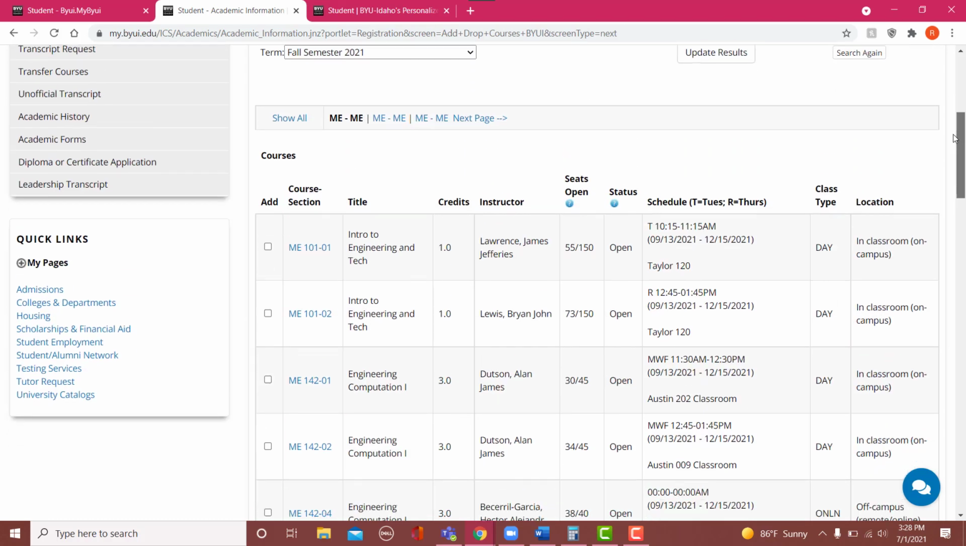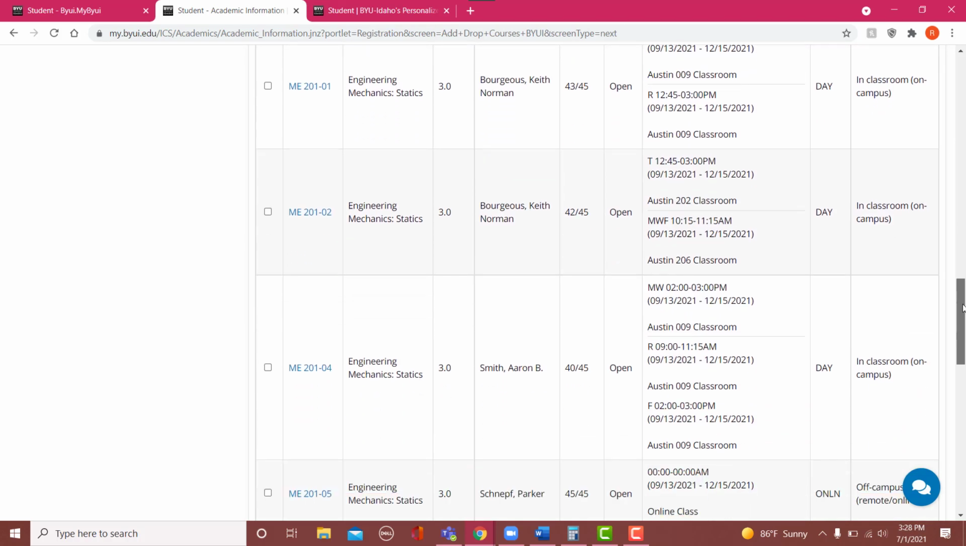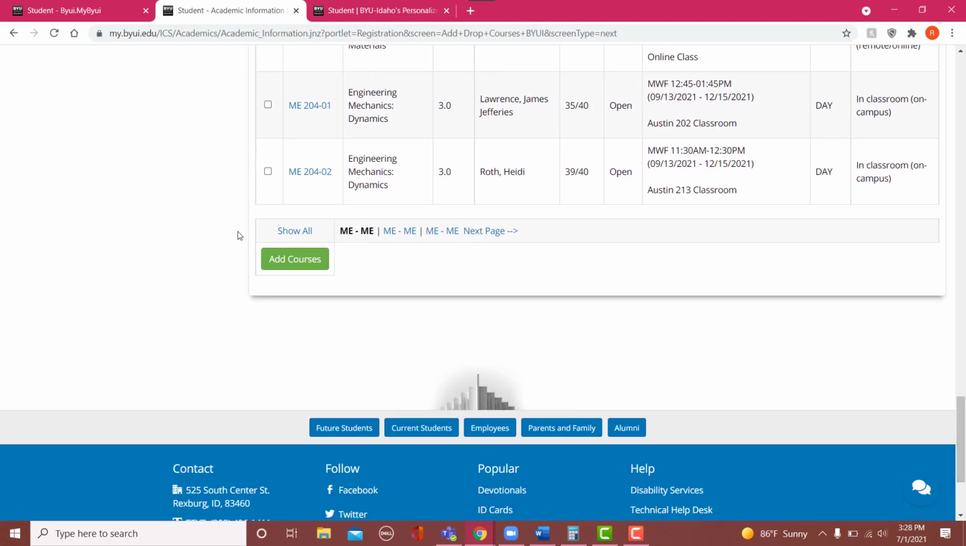To add the classes, you will want to click the Add box next to the class. So we will select one section of the ME 101 class, and then we can scroll down and select one section of the ME 172 class, and then we can click this Add Courses button here at the bottom of the page.